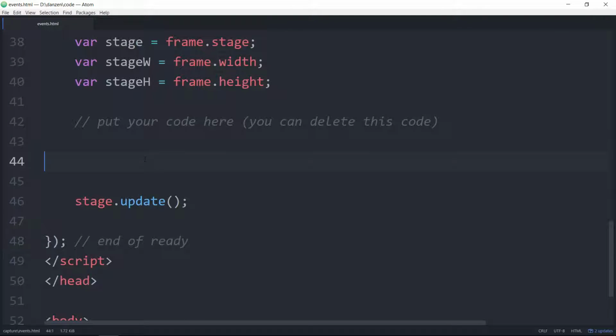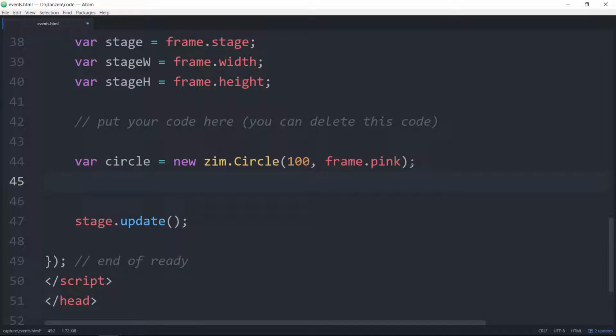Let's see an event on something that we make ourselves. So how about var circle equals a new zim.circle, and we'll give this a radius of 100 and a color of frame.pink. Pink is a property stored on the frame that gives us a zim pink color. You can make it any color you want, such as "red". So let's add the circle to the stage, circle.center on the stage, and take a look in a browser.